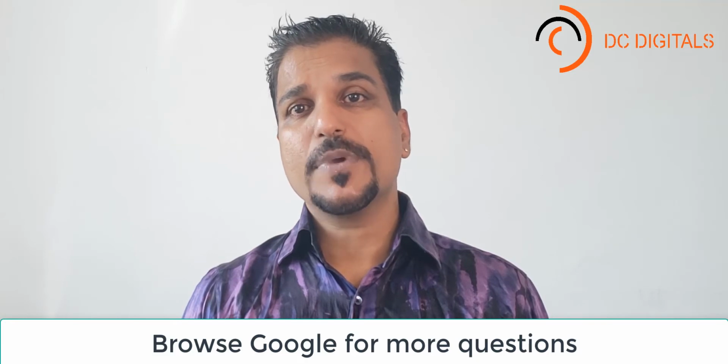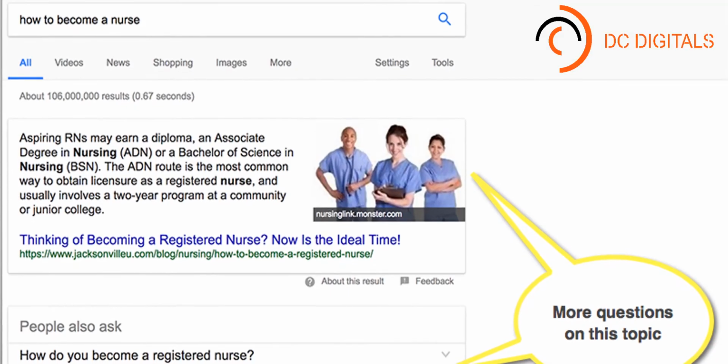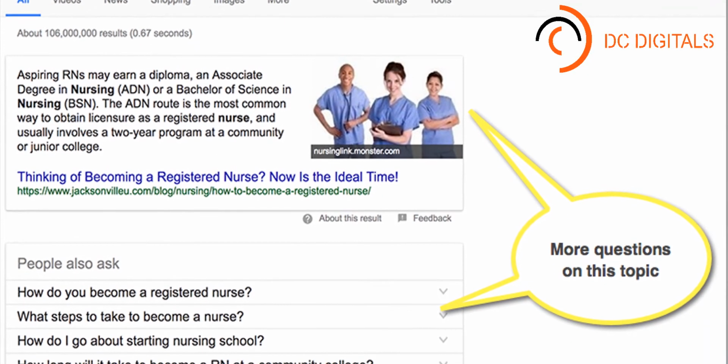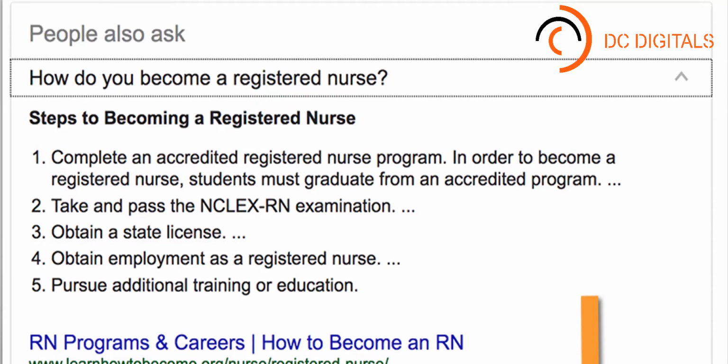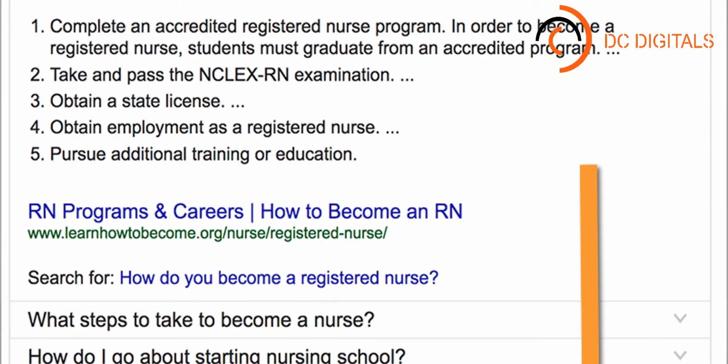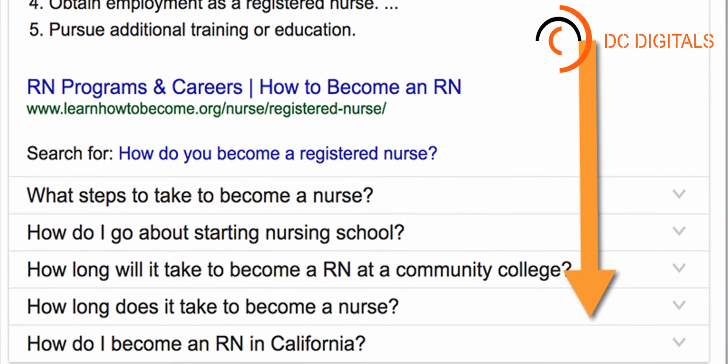Browse Google for more questions. To further explore the topic, be sure to browse Google's own People Also Ask section whenever you see one in the search results. It provides a huge insight into which questions Google deems related to each topic. Once you start expanding the questions to see the answers, more and more questions will be added to the bottom of the box.